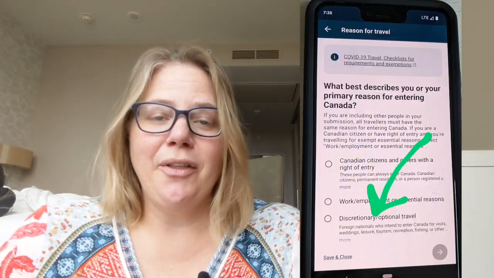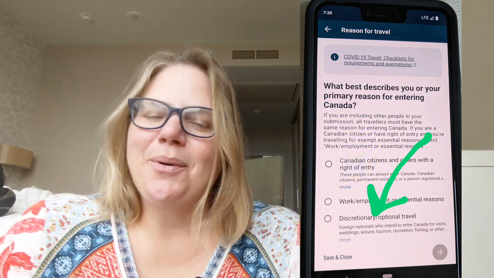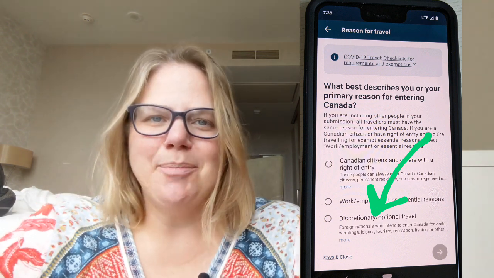Within 72 hours of your arrival in Canada or the start of your cruise that stops in Canada, you'll be able to log into the app to open up your trip and create a trip form. You'll need to declare the purpose of your visit. So for those of us taking Alaska cruises, that's going to be the discretionary option.